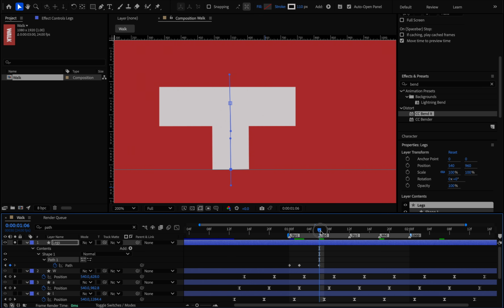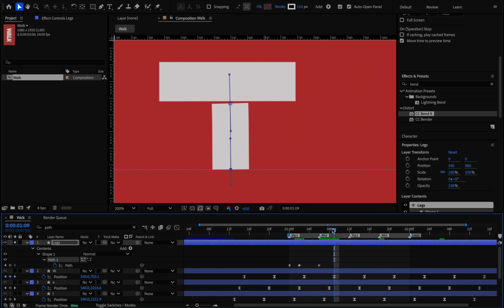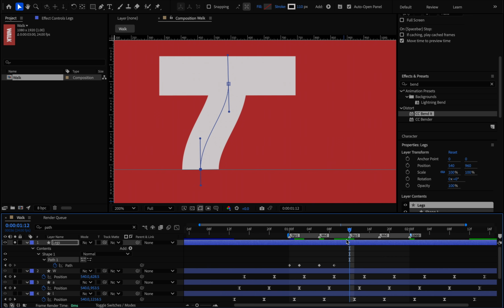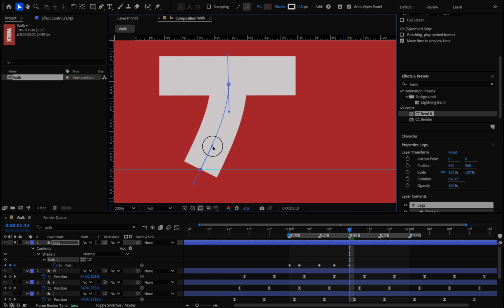I go forward 3 frames. The soles are still in contact with the ground. I put the indicator on the step 2. The foot is exactly on the 2 and it's rising.